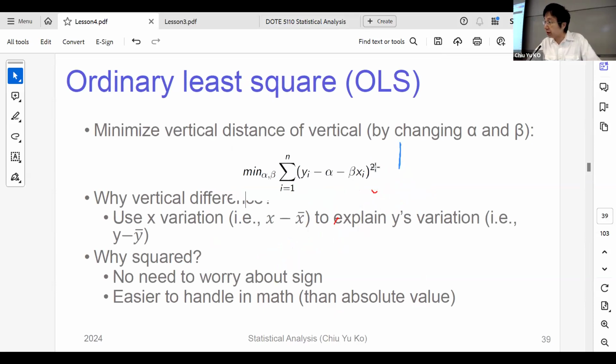That makes our life easier. If you use absolute value, that's another type of regression. Okay, so that is much better, which is why I'm talking in this way. So that would be the model, right? We try to figure out what the alpha and beta are, by changing different intercepts and different slopes, right? And then we want to have that.